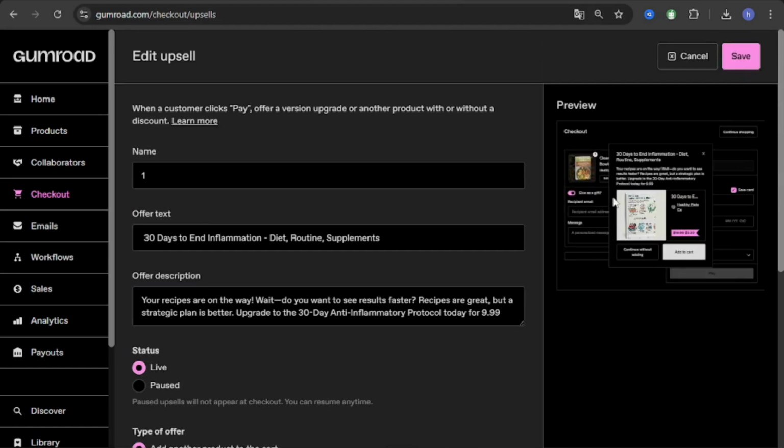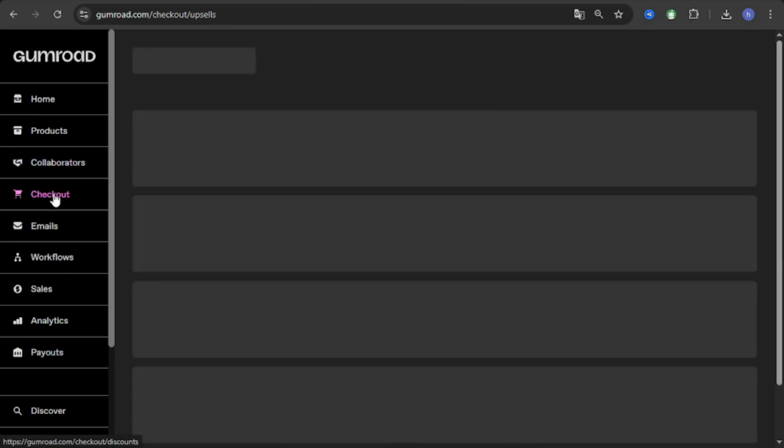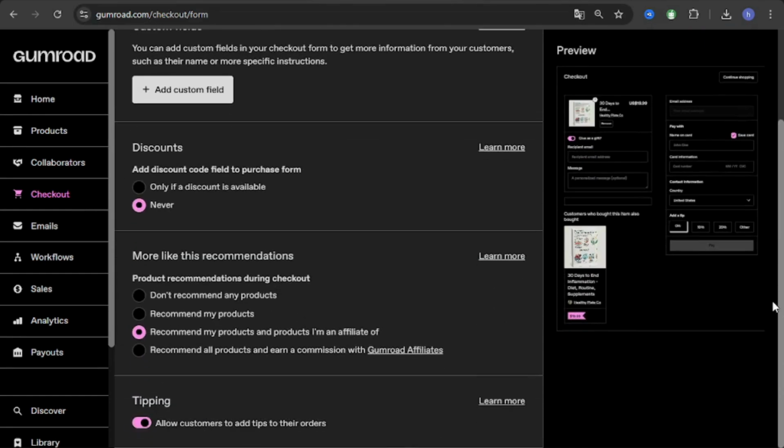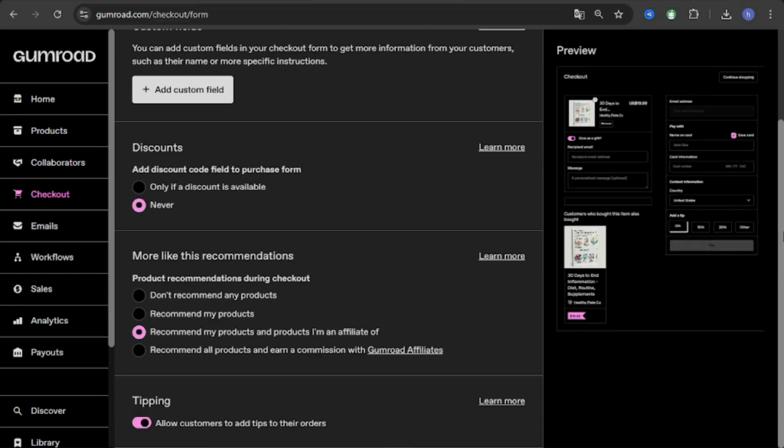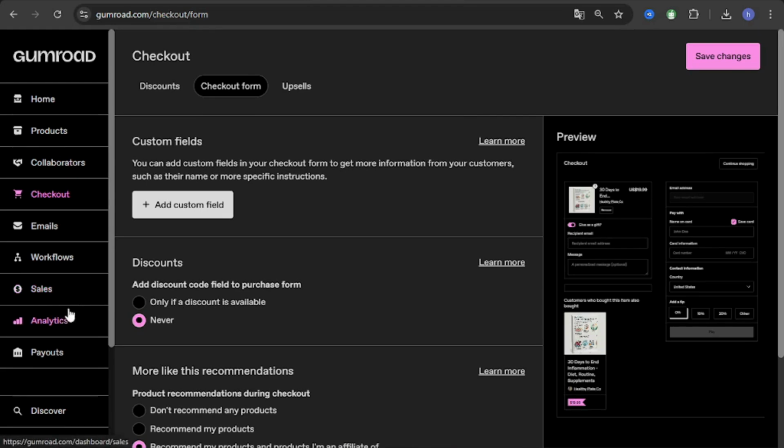The first thing we use, we go to the checkout on Gumroad too. We go to checkout here, click on checkout. Let's do this. We go to checkout and the checkout form, and we choose recommend my products. Here on the checkout, when your customer wants to download your free product, Gumroad will recommend other products for you, and you sell them all here.